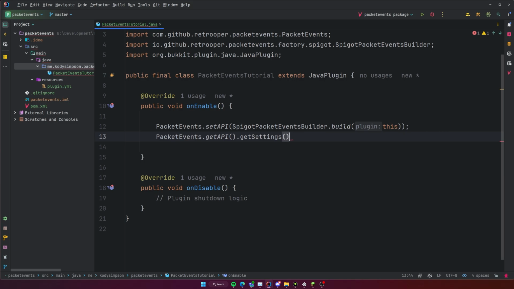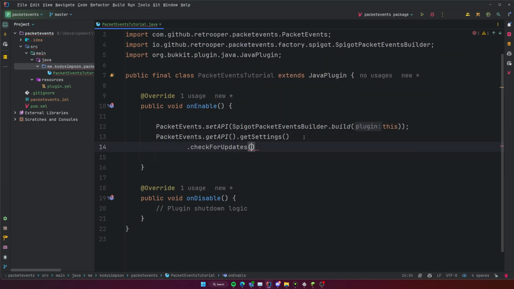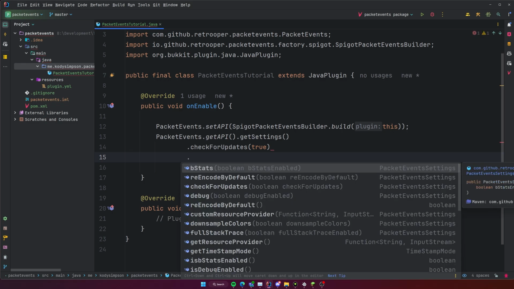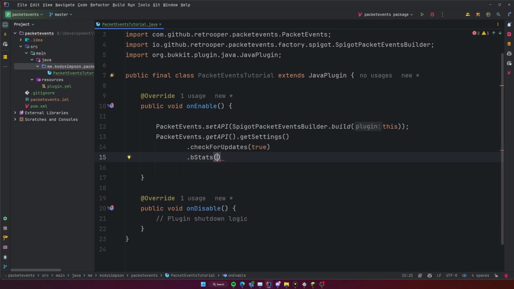But we're just going to set a few of them, so we can do something like check for updates. We can set that to true because I think it's pretty useful to check for updates so that we can have the latest version of this API for us to use. Another one is bstats. I don't know what the default is for this one, but I'm just going to set this to false because what this will do is essentially report statistics to bstats, which is a statistics tracking thingamajiggy. So we don't really care about that or want to do that, so we're going to set that to false, okay?